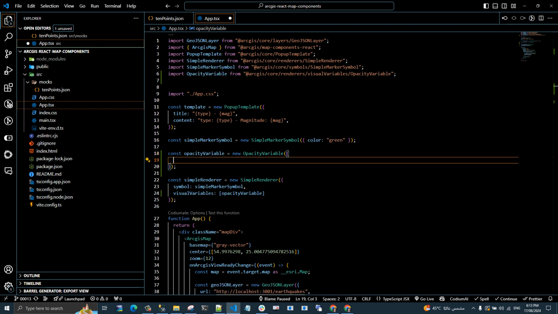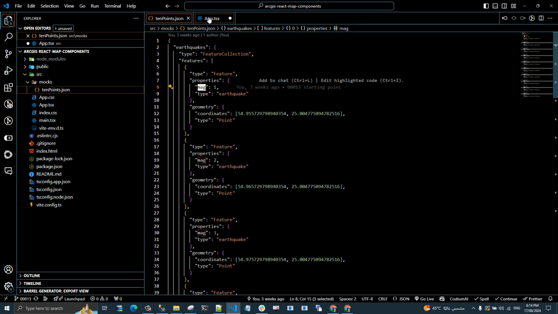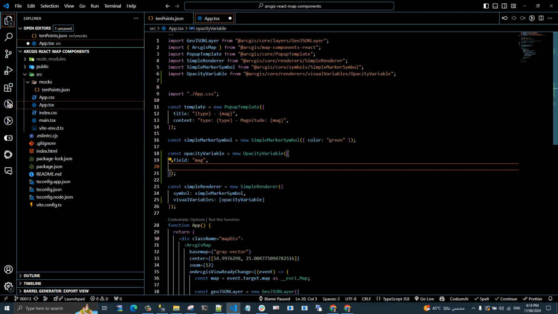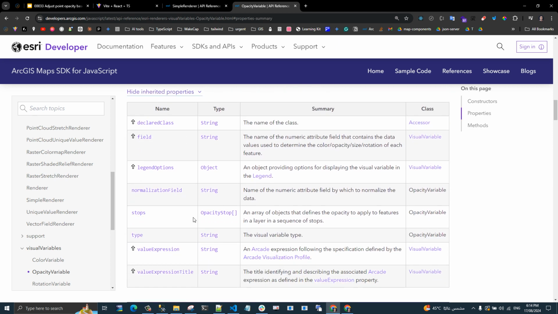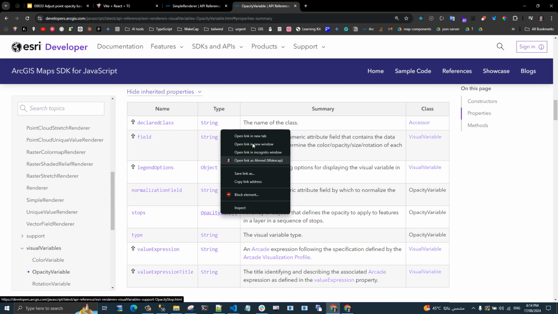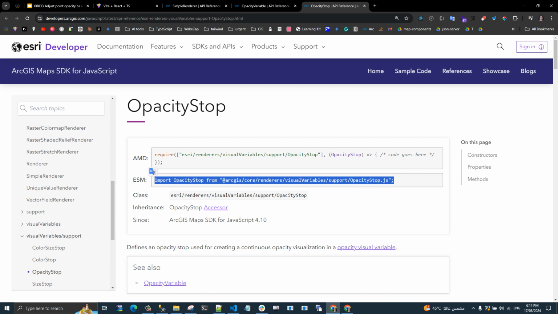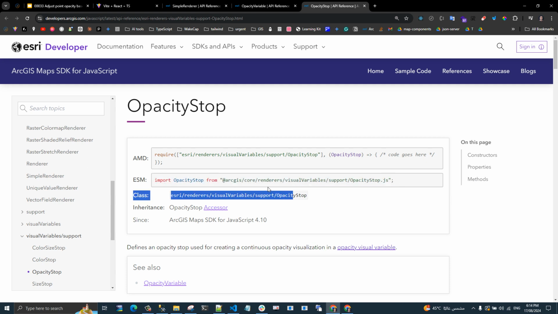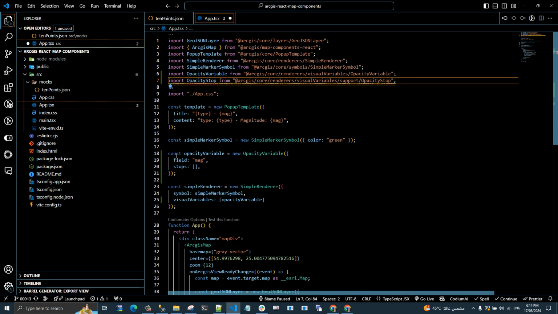So the field that I will work on is mag, as we saw in this GeoJSON. So I will work on this field. Then I need to add a list of stops for my variable. If you check the props here, you can find stops, and stops is an array of opacity stops. Let's open that in a new screen, and we will import this module in our code. So let's import it and create an instance in this array of opacity stops.